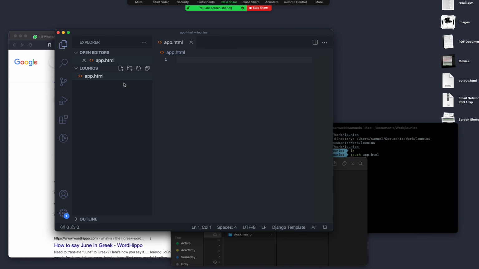Right. That's all you need to do to get your first version of the app. You should have app.html or whatever you want to name it. I made that too already. Okay.